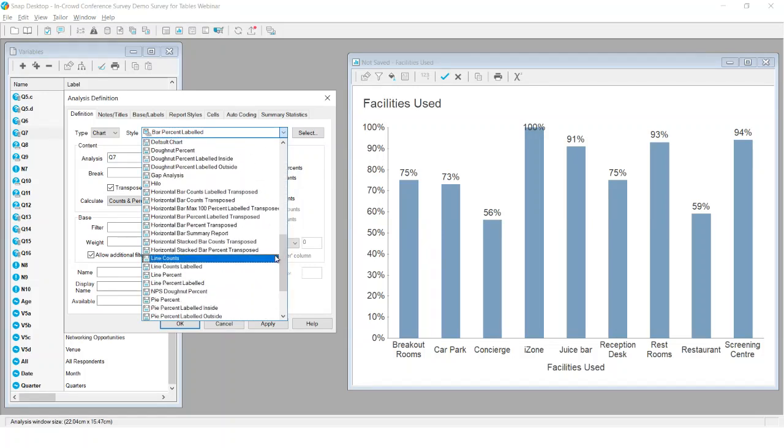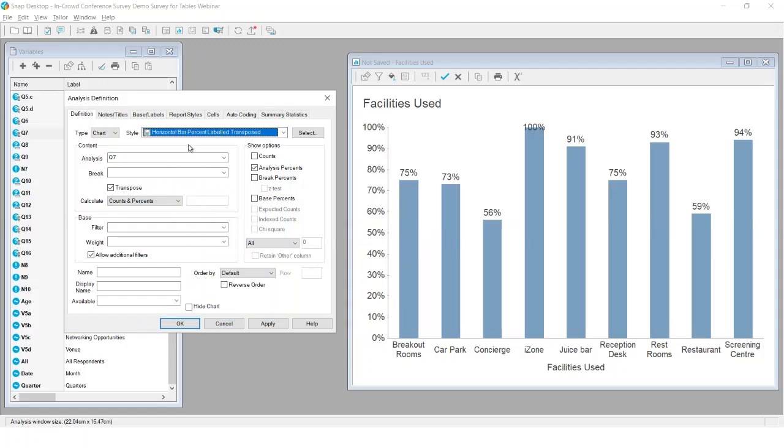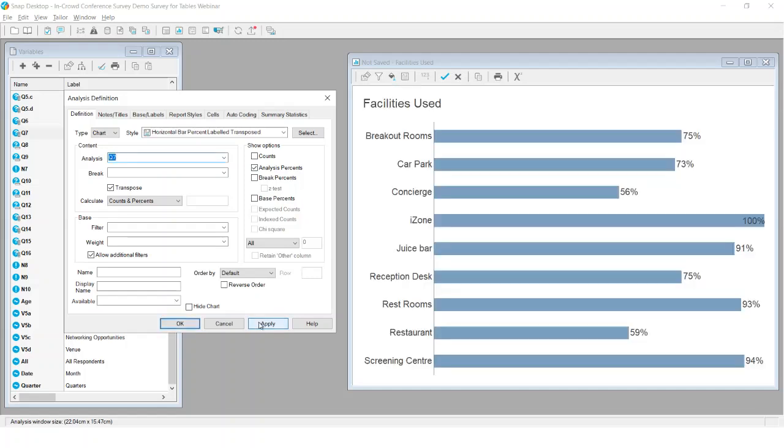We've got horizontal bar percent labelled, and it's got the word transposed on as well. So there's one without labels, one with labels, so we'll stick with the labels. Again, it's matching up the label names with the tick boxes below, and if we apply that one, realistically we probably want to order this chart, so we can either order it alphabetically or numerically, so using the base.